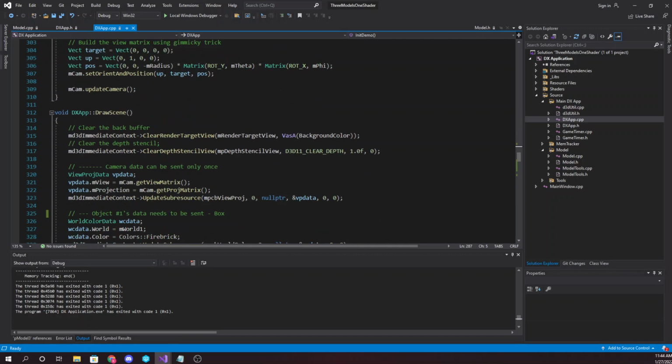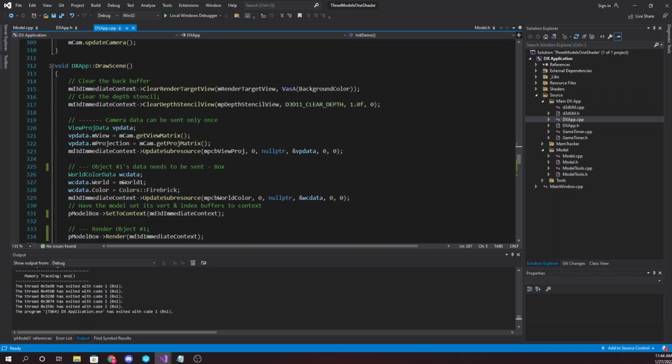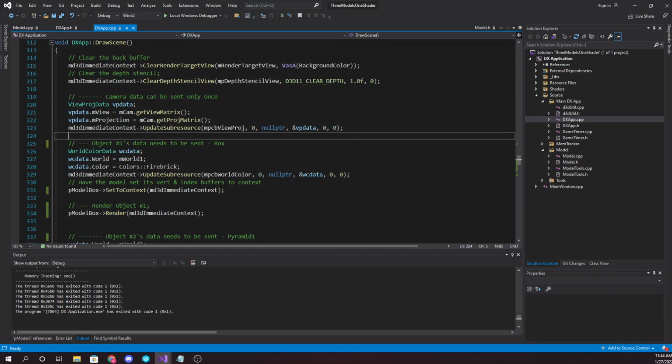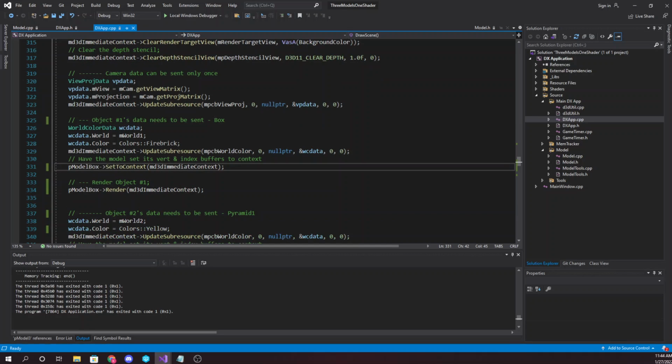So then down in the draw scene, you send the camera data. The first thing I'm doing is just a box, and you have to set that to the context. So the vertices and index buffers for the box are ready in the rendering pipeline. And also the box has a world matrix and its color. So then when you call render, everything's set up.